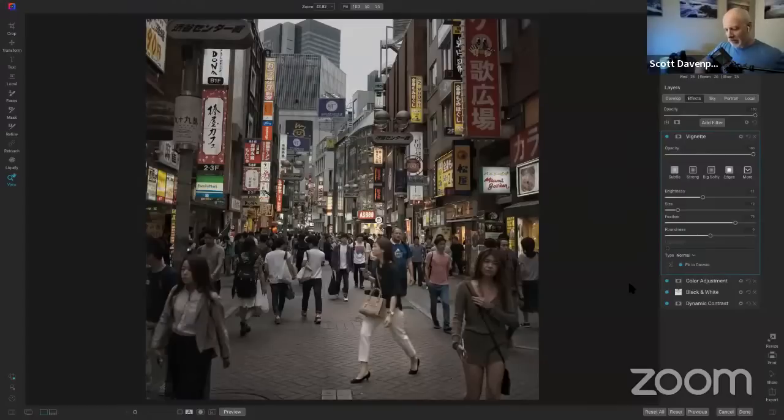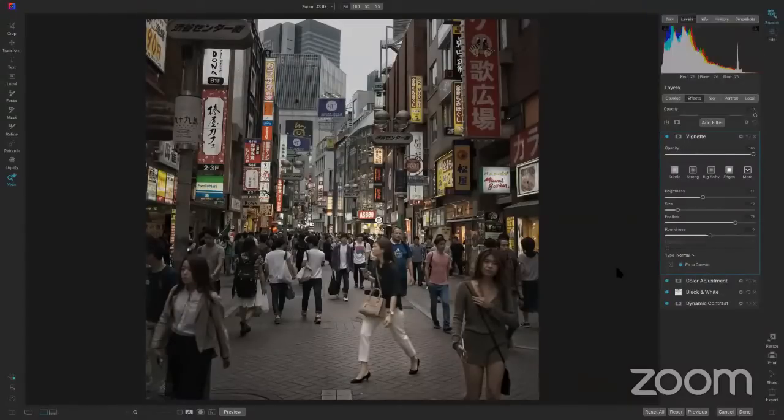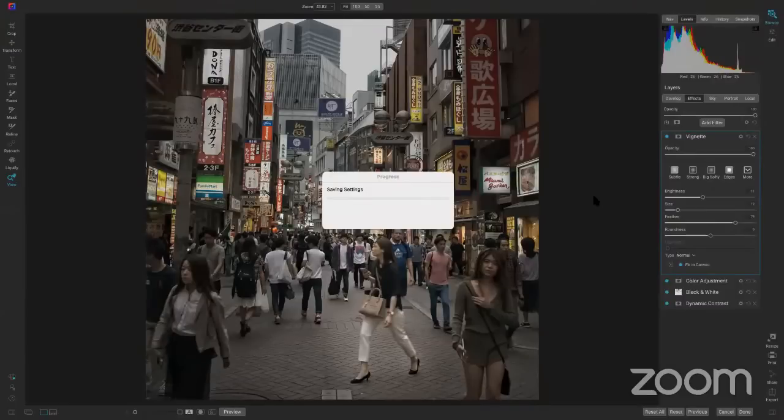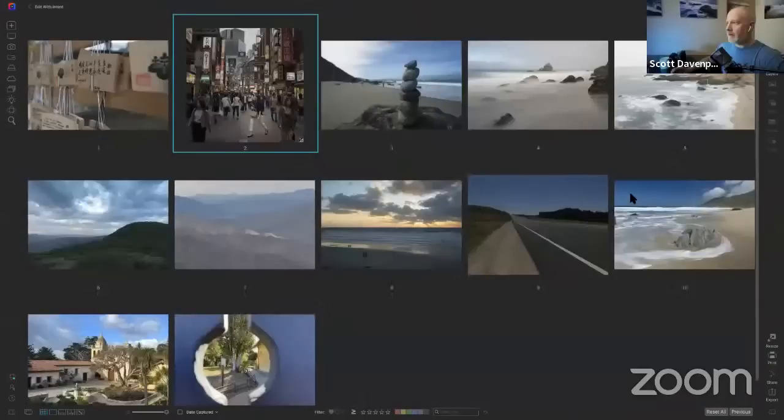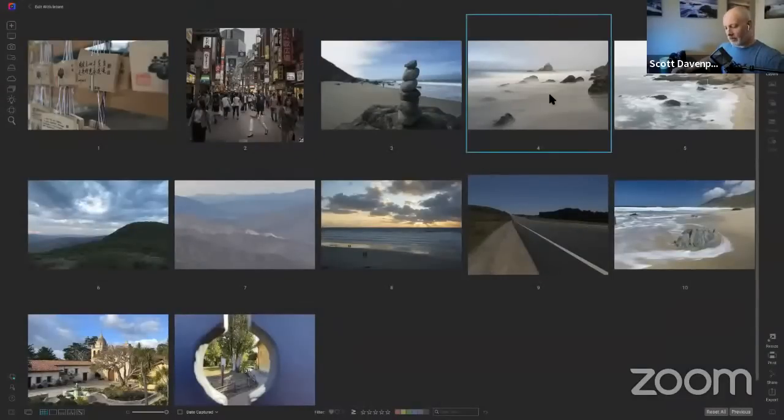All right, so let's go back to our grid. The G key. Oh, let me hit that one more time. There we go. And so next up was number 4, this ocean photo.